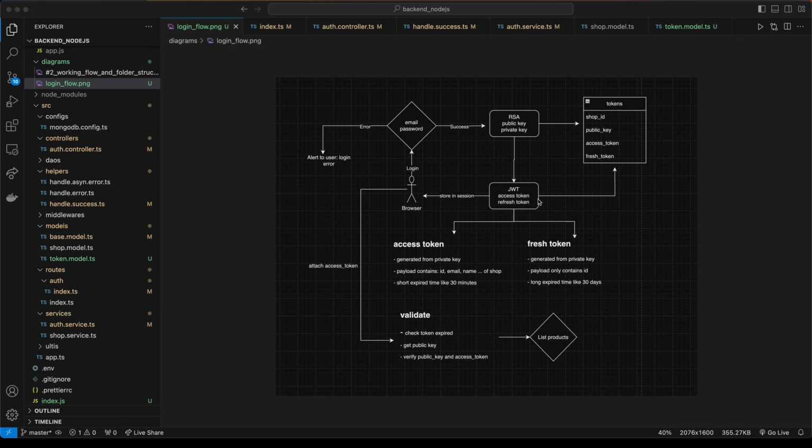Okay, and in the next video, I'm not sure, but maybe we will make a video about how we can get access token from refresh token in case access token expires. Okay, then we will make a logout API, and then we will make other APIs for our commerce system.